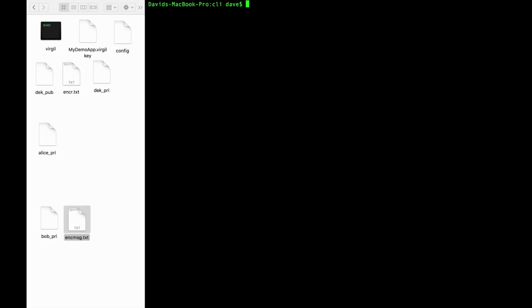So I'm Bob now, and I just got that message, and this is how I decrypt it back. Use the CLI's decrypt command. For input, I'll set the encrypted message file, and I'll set my private key as the key that will decrypt it. Oh, sorry, Bob, yes. And there you go. Here's the message.